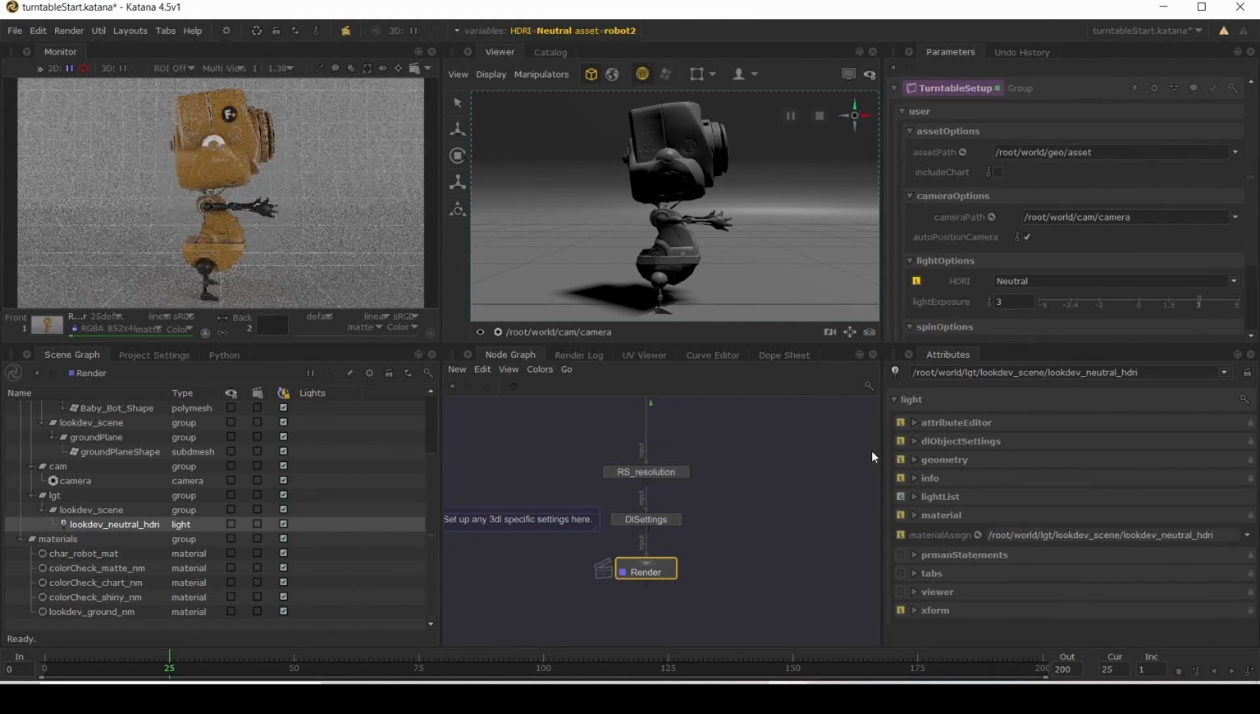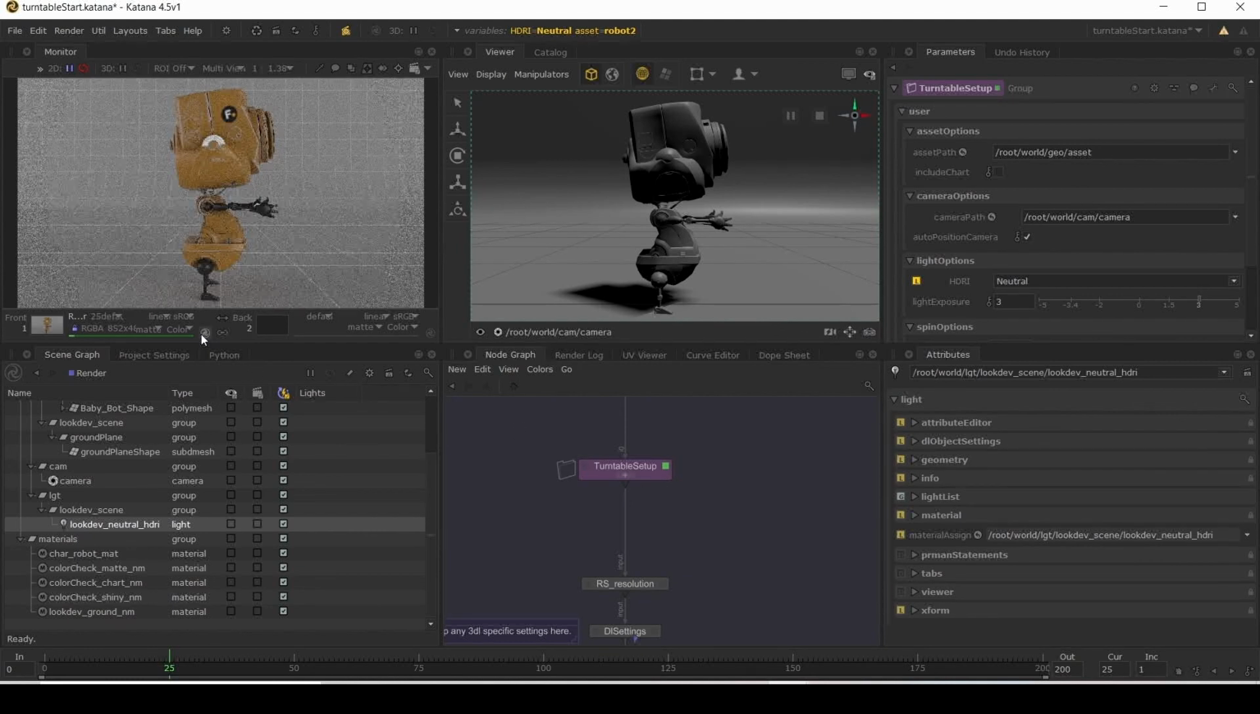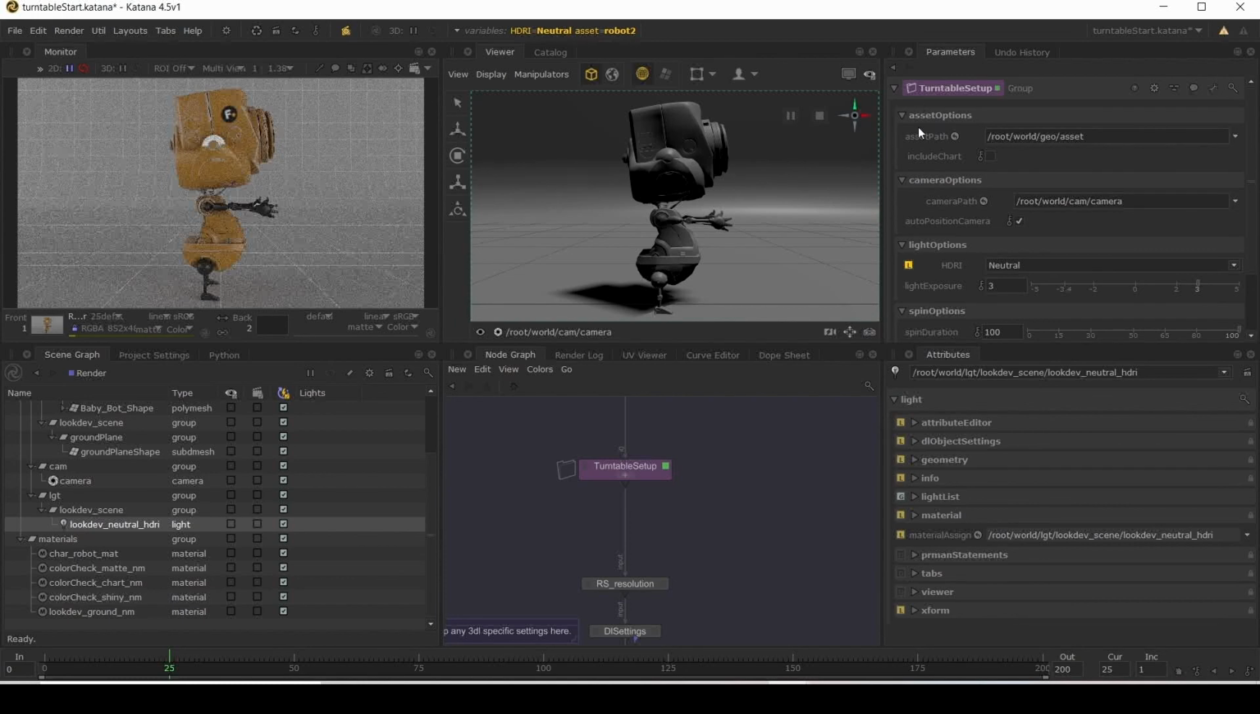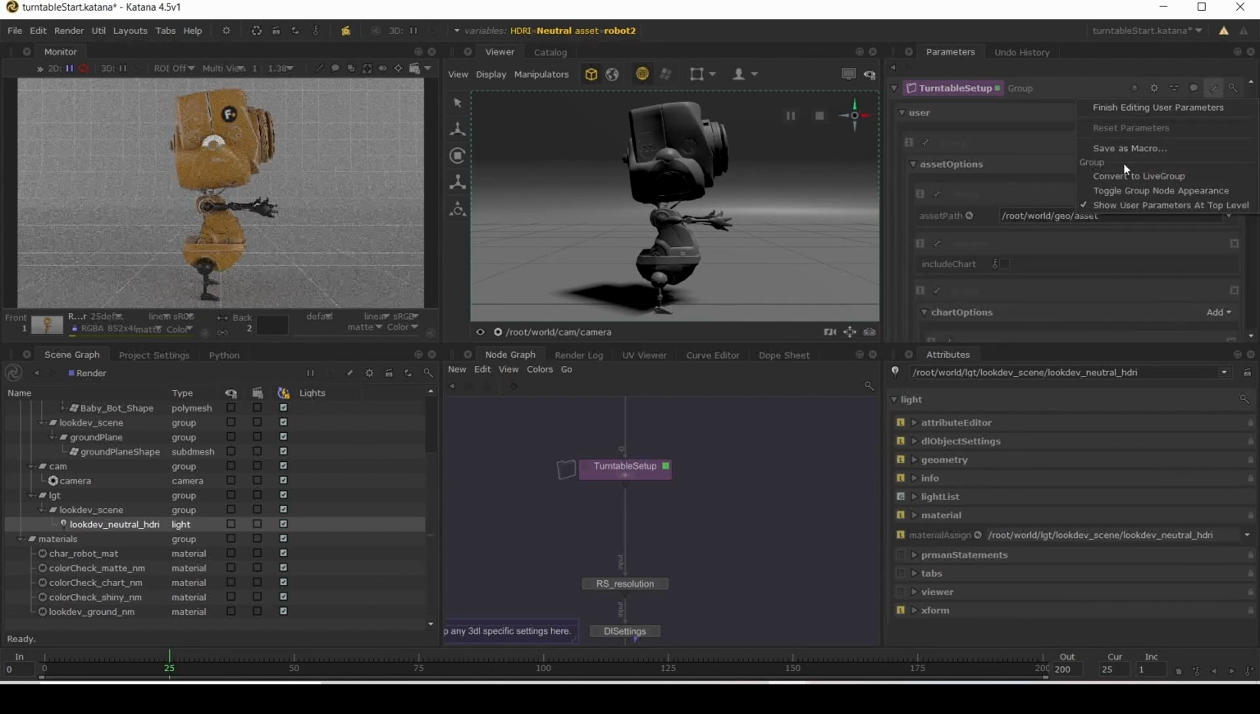So let's just tidy up the node a little bit and then we can save it as a macro. I'm just going to stop my live render and just go back to edit user parameters. And I'm going to show user parameters at top level. So now if I finish, we don't see the user group. And also I'm going to make it look like a regular node instead of a group node.